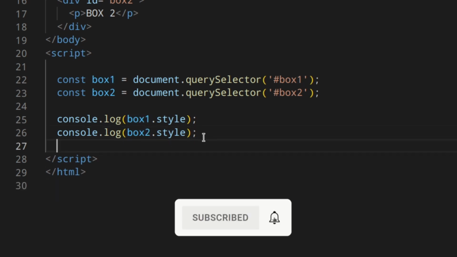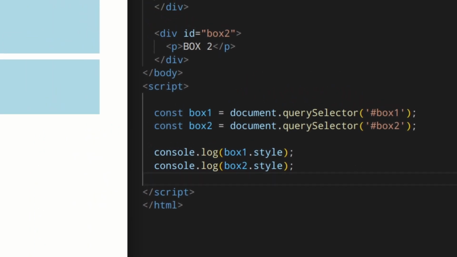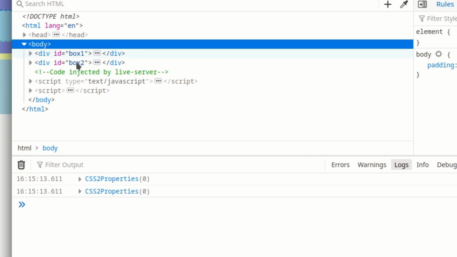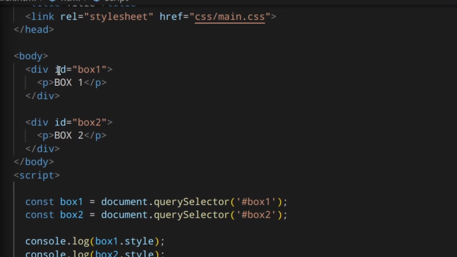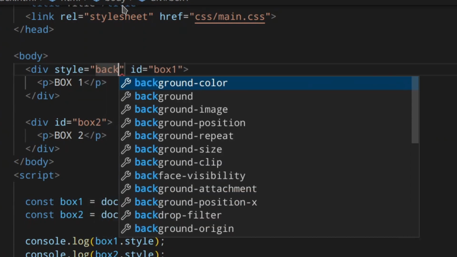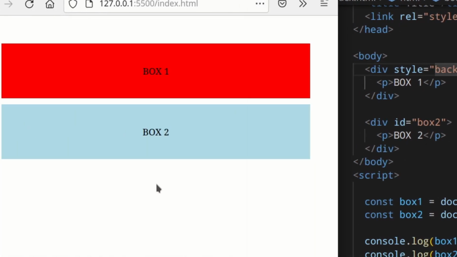Okay, so if we save that and we open the developer tools, you can see that you've got zero and zero. Okay, as you can see, you don't have anything. Let's close it. If we add an inline style, for example, up here, you can do something like, I don't know, style, background color, red, for example. This is inline style. So this is red.